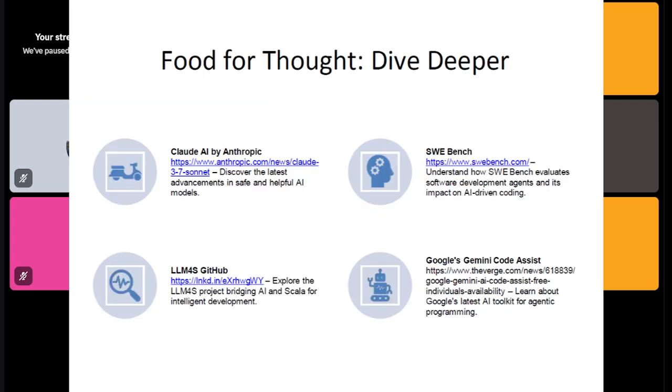So this is some food for thought for all of you to dive deeper. And here are some resources to explore the fascinating world of LLMs, intelligent development, and agentic programming. And these links provide insights into cutting edge AI advancements, evaluation frameworks, and open source projects that push the boundaries of Gen AI. I encourage you to check them out and continue your learning journey.